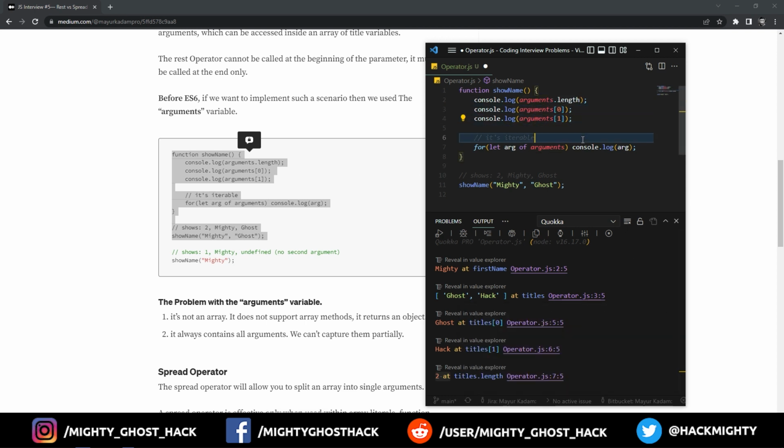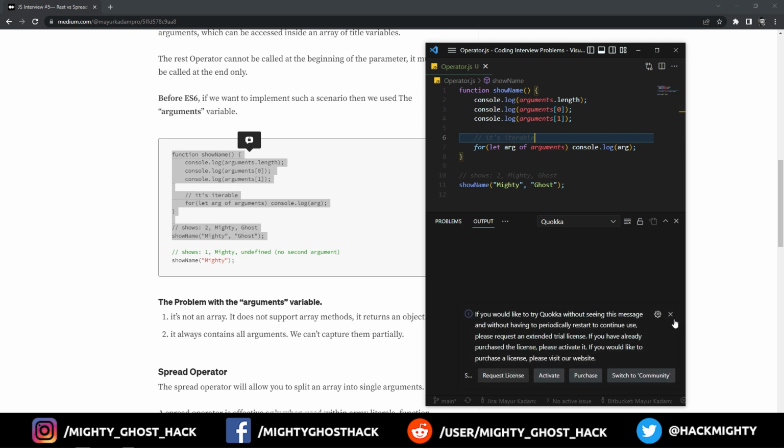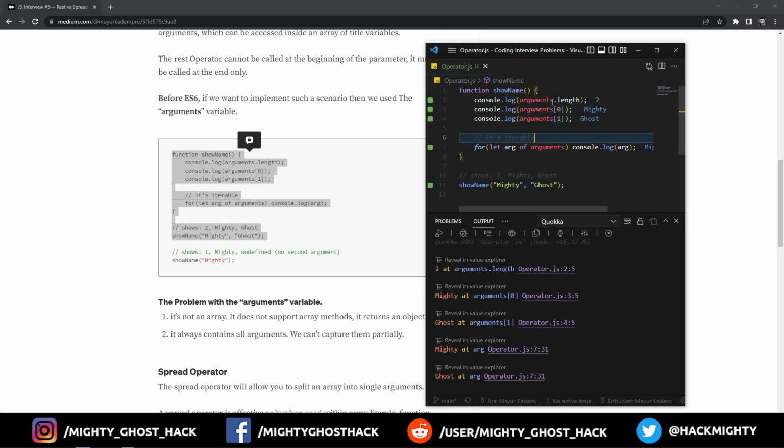Let me show you that. Now the length is 2, which is the length of this arguments. Now arguments of 0 is what we have as mighty, then arguments of 1 is what we have as ghost, and to iterate over it we have to use this for loop.